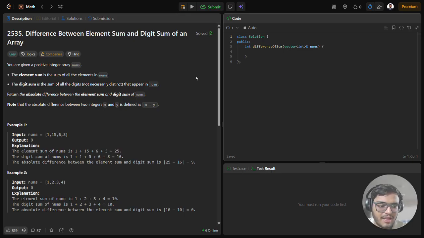So the element sum, if I explain in simple words, is that you just add all the elements present. Nothing complex, simple maths. For example, 1 plus 15 plus 6 plus 3 equals 25. That's our element sum. The digit sum is separating each digit from an element: 1 stays 1, and 15 is separated into 1 and 5. So we do 1 plus 1 plus 5 plus 6 plus 3, which equals 16.